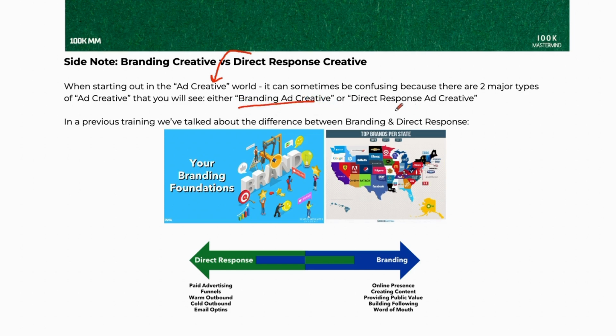Okay, so again, in a previous training, we talked about the difference between the two, right? We talked about branding and the power of brand and kind of the spectrum between direct response and branding. Remember, it's a spectrum. It's not either or. It's not, hey, am I going to do direct response or am I going to do branding? You're doing a combination always, but it's like, okay, where on this spectrum am I leaning more towards?